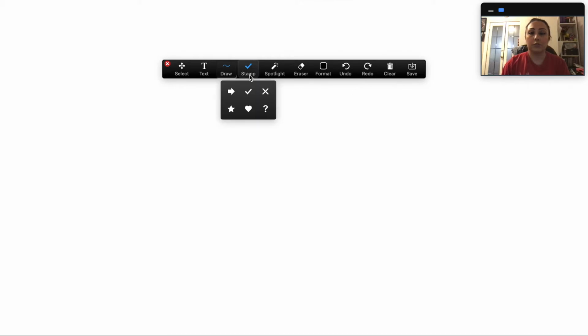The other thing you can do too is put on stamps. So say if you're confused about a question, you can put stamps on the whiteboard. If you have something that is correct, you can click the little check mark. You can use the stamps for a whole bunch of different things. So you have an arrow, check mark, an X mark, a star, a heart, and a question mark.